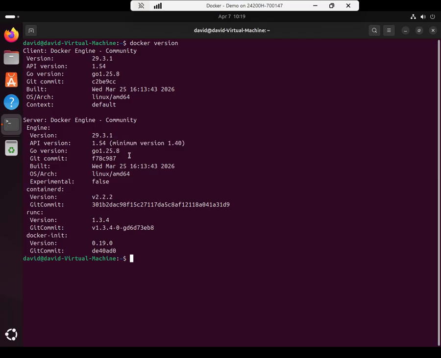Okay, key thing here, I'm running both of these on the same system, which is great. It keeps everything synchronized. If I was running client and server on separate machines, I'd probably want to try to keep them synchronized as much as possible. Okay, so this lets me check my Docker version.